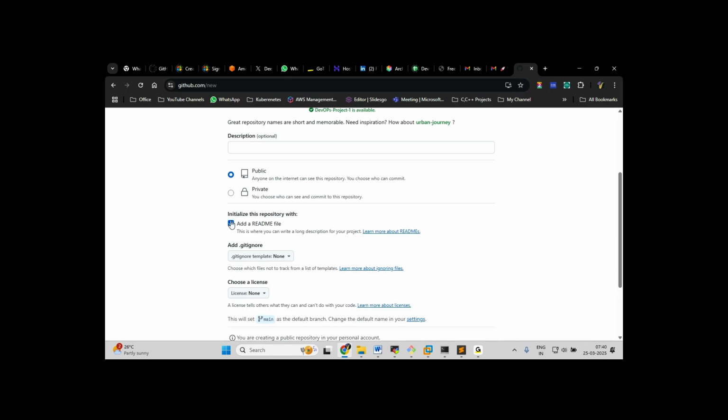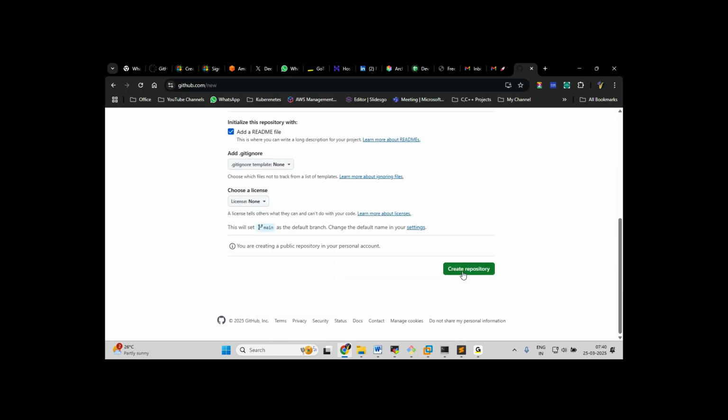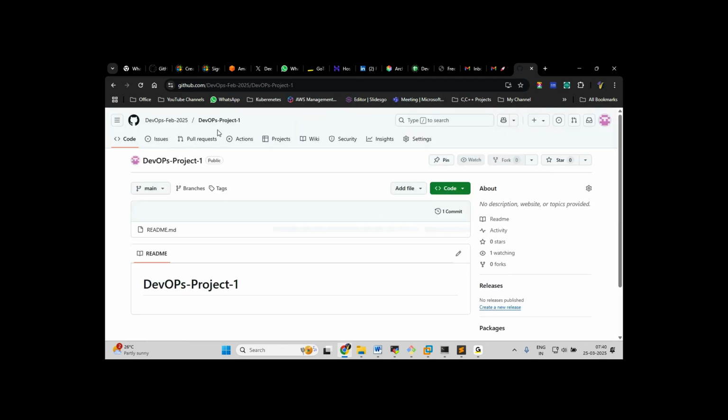Okay, guys, now select this first one. At present, don't forget about this one, please select it. Now create repository. Now we have created a public repository. It's not a private, it's a public repository. Now this one is over.